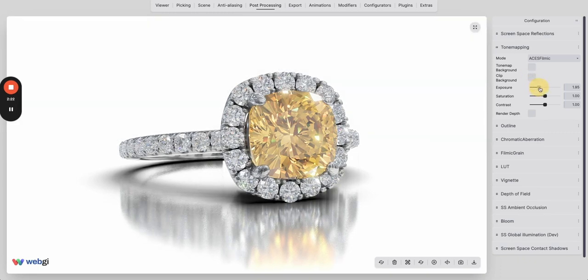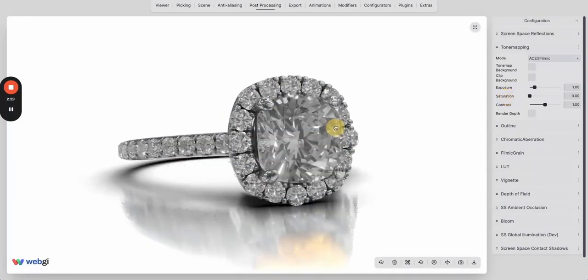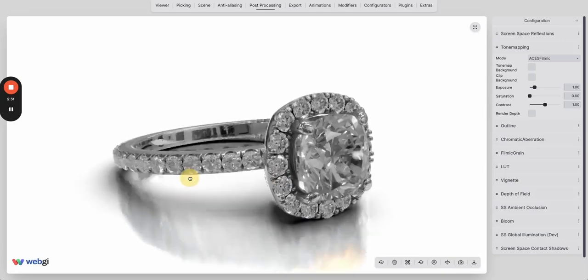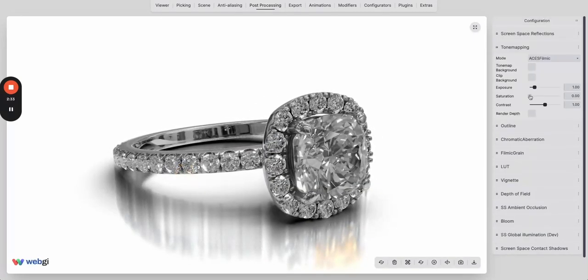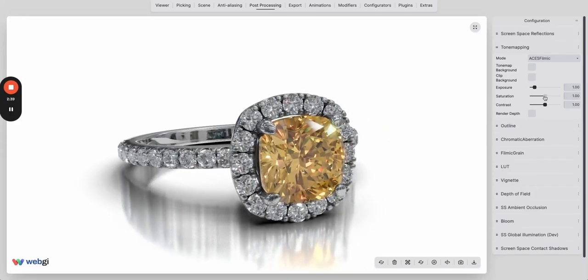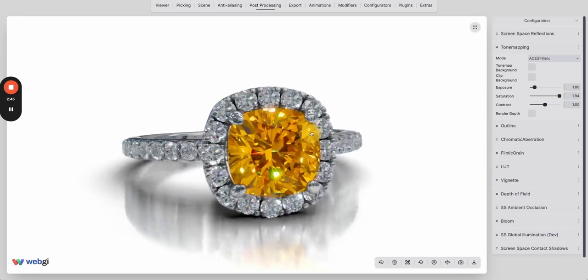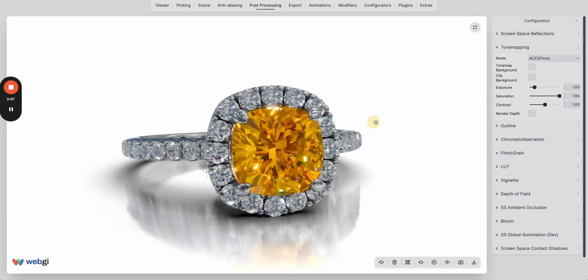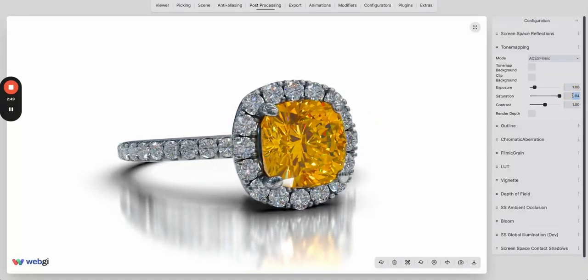You have other options. You can change the exposure. You can control the saturation. With zero saturation, it is like black and white without any colors. 1 is the default, which doesn't apply any kind of color saturation, and with higher saturation, it gives more color tone to your metal or the entire scene. So let's get back to 1.